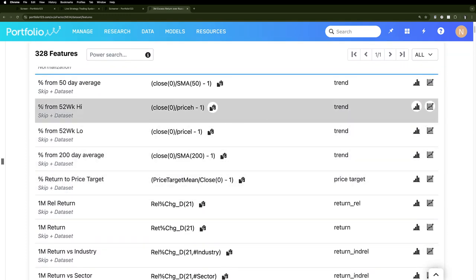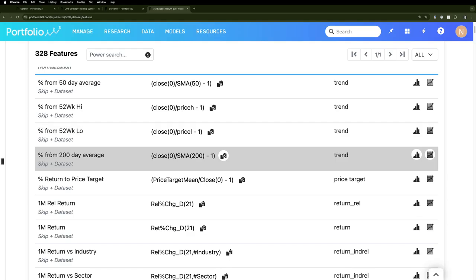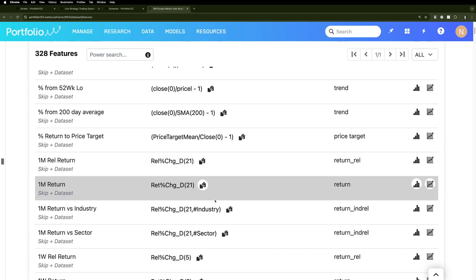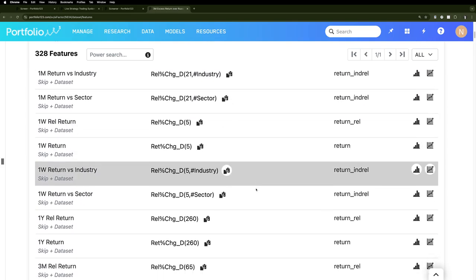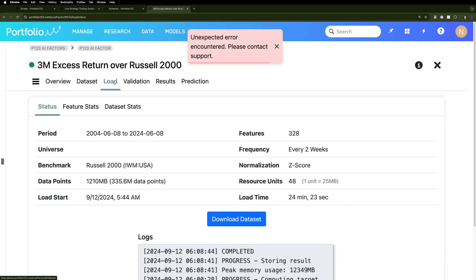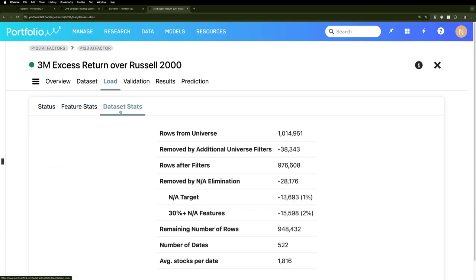So for example, you've got here the percentage from 52-week high. You've got percentage from 52-week low, percentage from the 200-day moving average. You've got some analyst price targets. Anything that you can develop within Portfolio123, any custom factors you make, you can test them all with their AI factor model. Next, we have load, which is where you input your data set that you want to use. So we could pull in the S&P 500 or different things like that. Here's where you can see how much is being removed by your different filters.